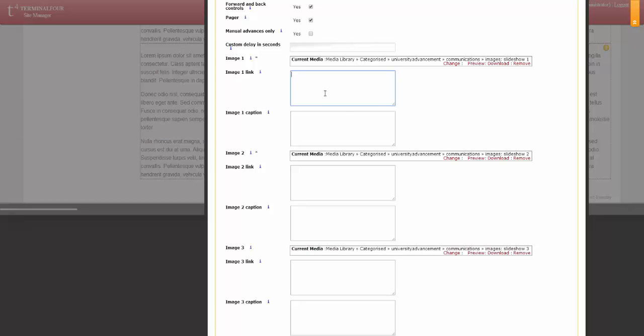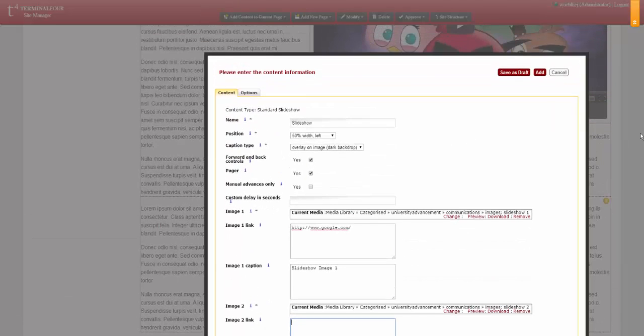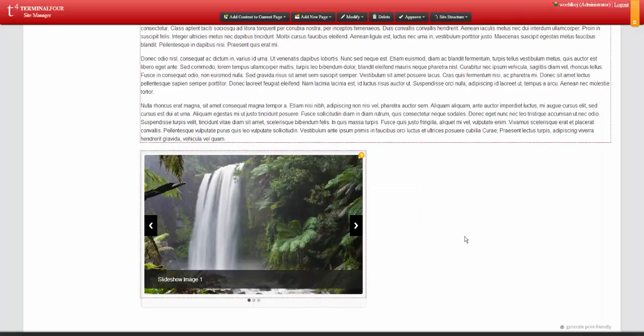We'll just do the 3. If we wanted people to be able to click on these images and go somewhere, we could put a link in here. And if we want captions on the image, we could put those on. I'll leave the captions off the later 2 images so that you can see the difference. And we'll go ahead and click Add. There we are. Now there's a slideshow.